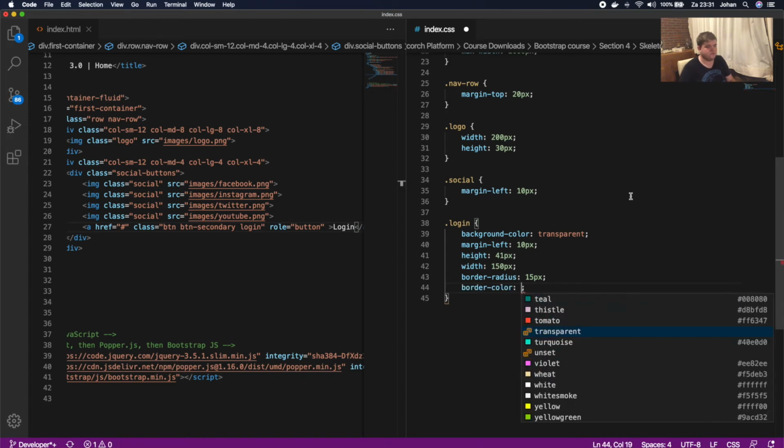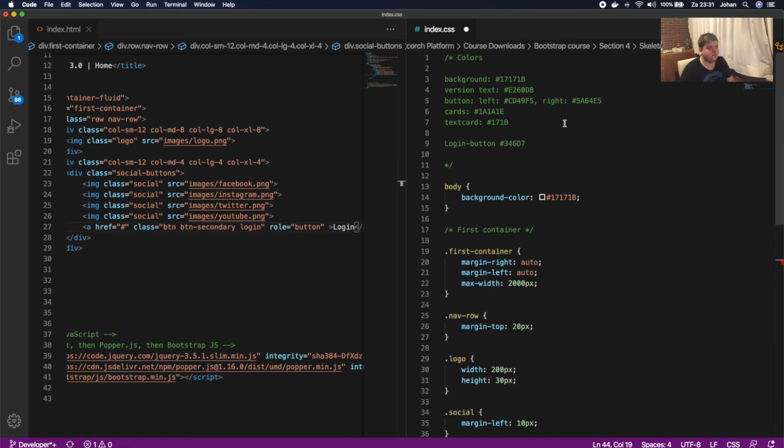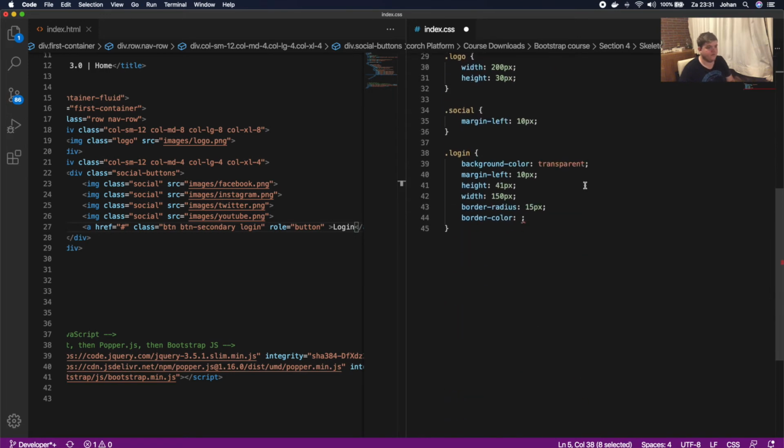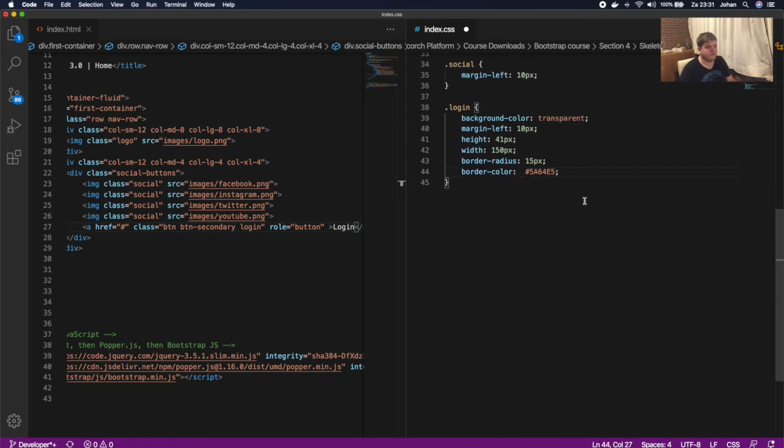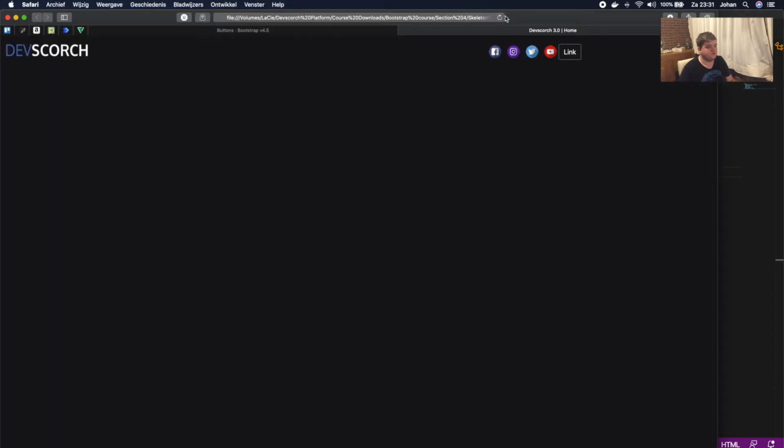color, and we're gonna go upstairs here, and take this color from the button. We're gonna take button right, and paste it in here. Save both files, let's see how it looks. Oh, this looks really nice.